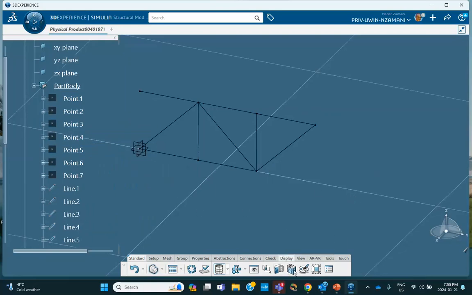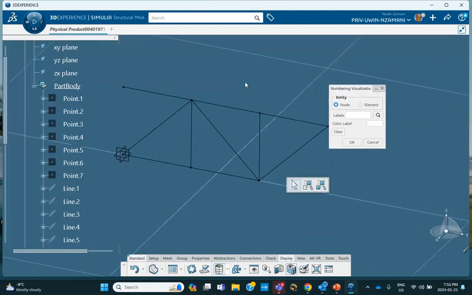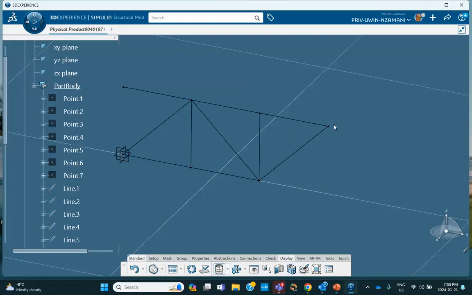Okay, so we go to display, numbering visualization. You click on it. All right. So note, if I put my cursor there, it's going to give you node number 1, node number 2. If I go on this side, node number 2. If I go from this one, node number 2. So it has merged the nodes at those locations. If I had not asked for that, then there would be duplicate nodes here. Let me see now. Yep, duplicate nodes here, it'll cause a problem. So that's good.